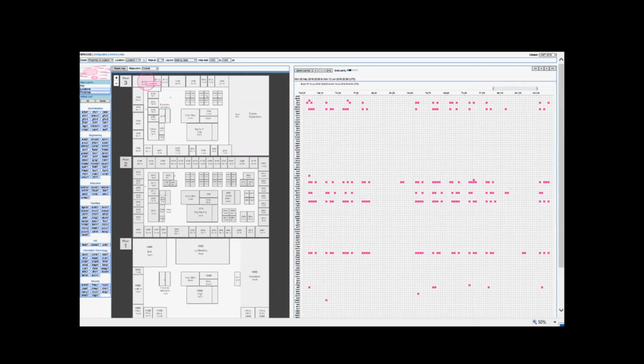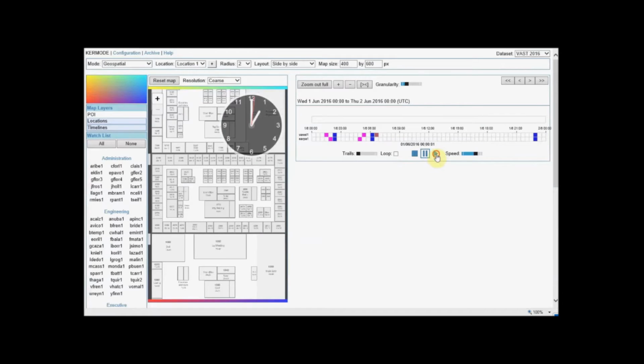Here we see that the weekend visits included detection in room 3000. Polar also has an animation feature so that the user can animate data over time.